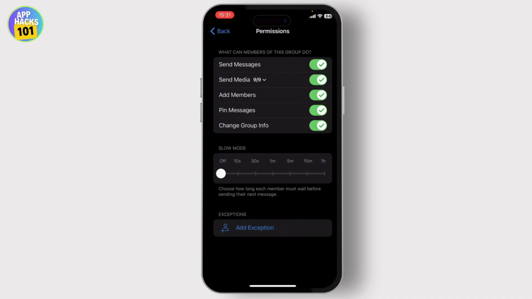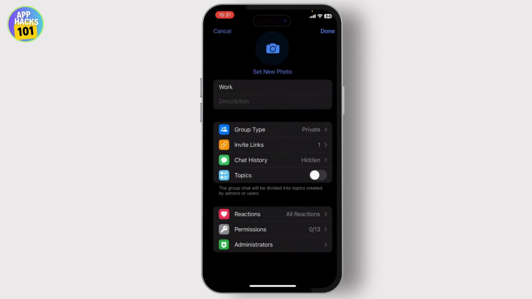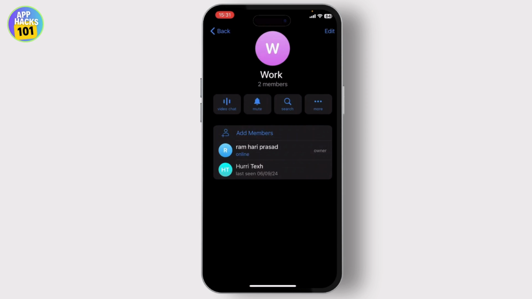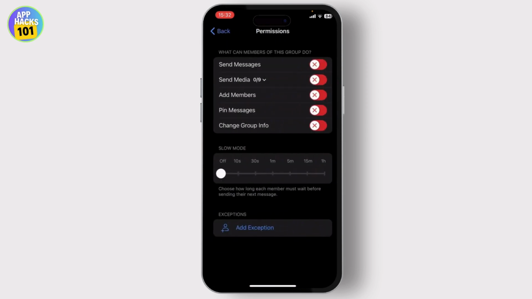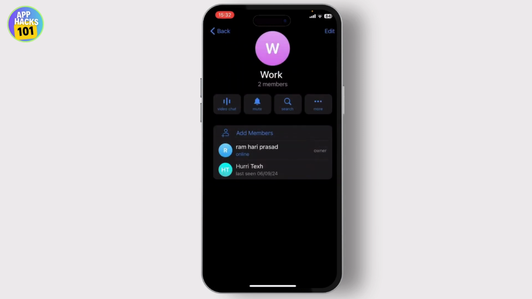Now what we'll have to do to lock this group is just make sure that you toggle these buttons off, and after you do that, you will see that altogether 13 permissions have been blocked. That is, now as you can see right here under permissions, there is 0 by 13 permissions enabled. That means that no one in this group will be able to send messages, send media, add members, pin messages, or change group info. That is like basically just locking this group.